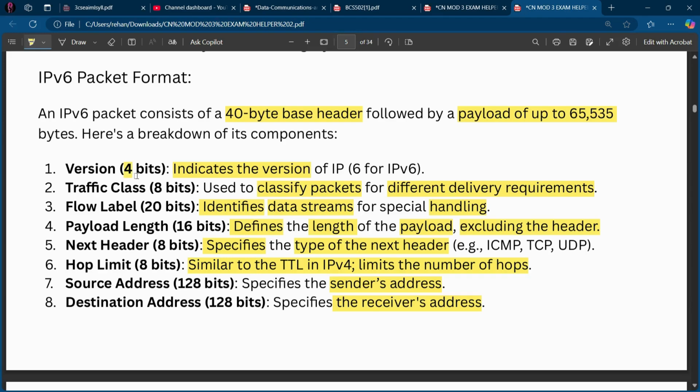Class classifies the packet for different delivery requirements. Flow label identifies the data stream for special handling. Payload length defines the length of the data. Payload is the actual data, up to 65,535 bytes. Flow label identifies data streams for special handling. Next header is the type of the next header.